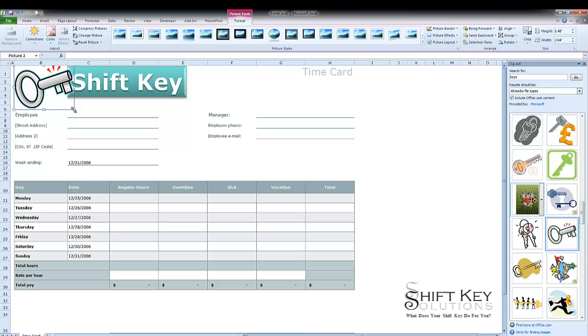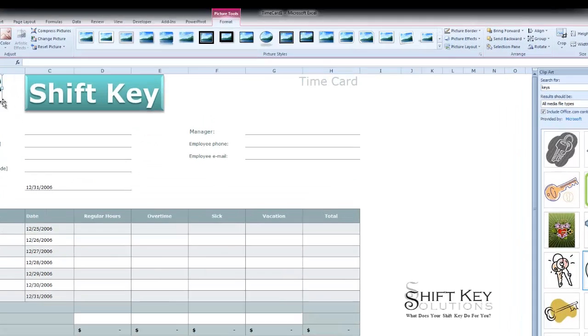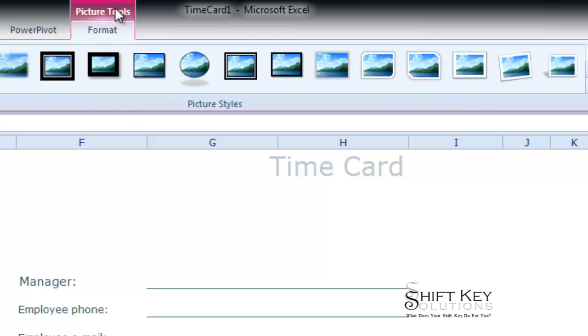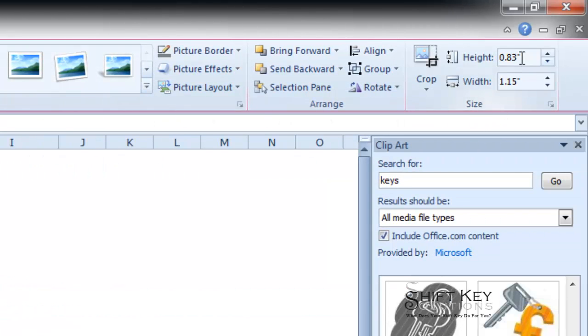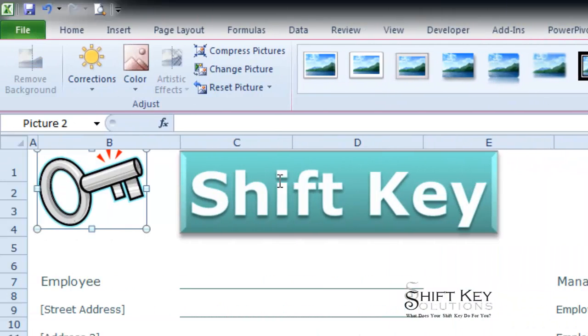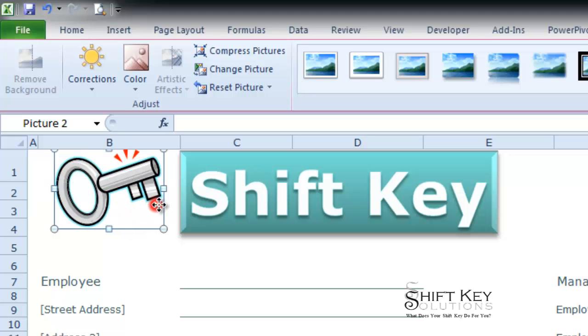So what I want to do is size this down to about an inch. Well, if I have trouble finding the 1 inch mark, I can come right up to my Picture Tools Format tab and come over to the Sizing group. Click inside there, just type in 1 and press Enter. It'll automatically size that. So there I go. Now I'm going to drag it to the right a little bit.